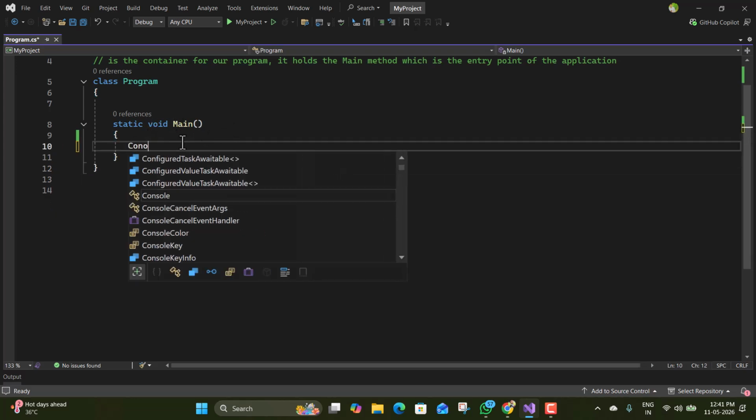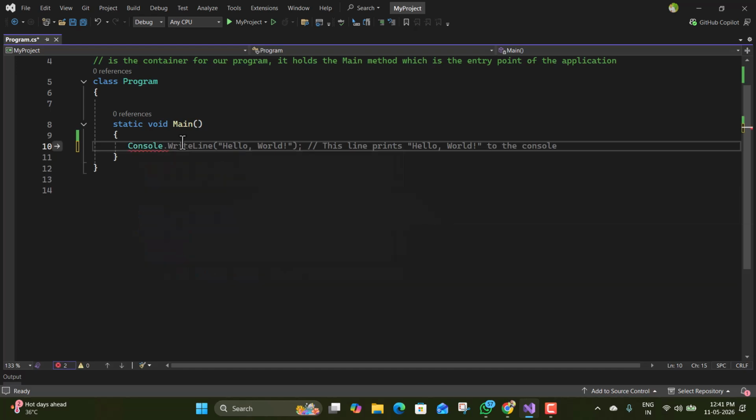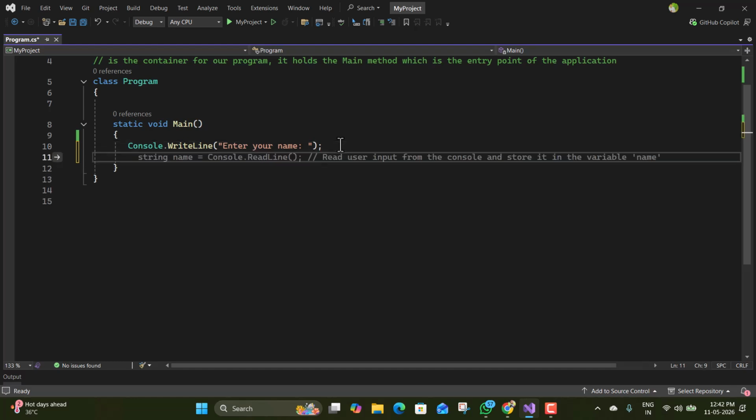Console.WriteLine, "Enter your name." I'll say this. Now again, string name is equal to Console.ReadLine, like this.